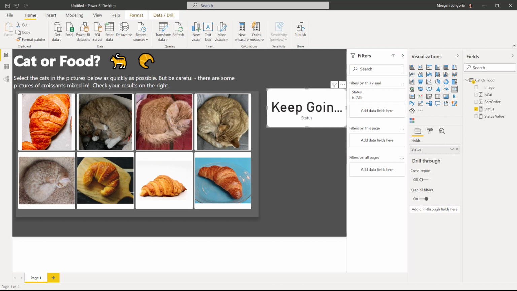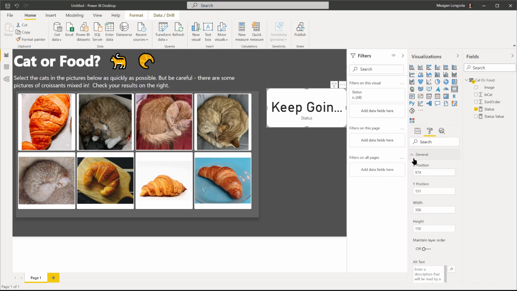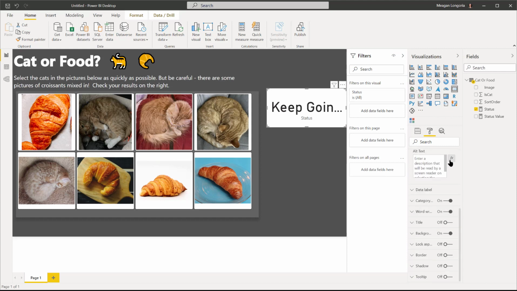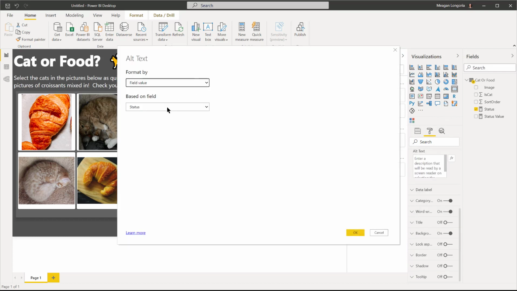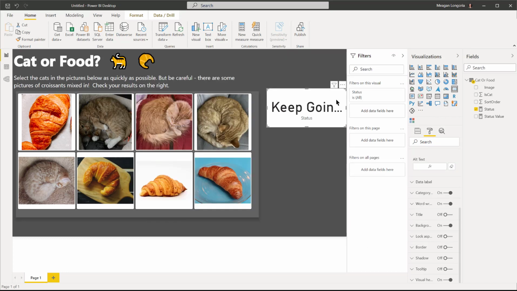And we'll fix the formatting. So just start going down the line. And I'm actually going to do some dynamic alt text here and put status in there as well. So the alt text reads exactly what the card reads.